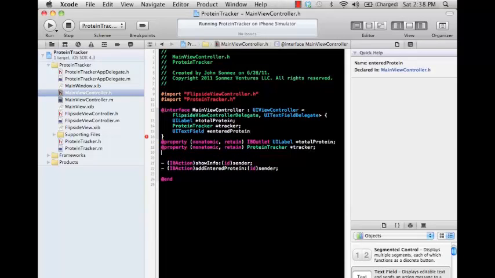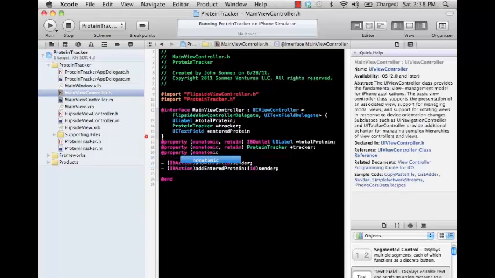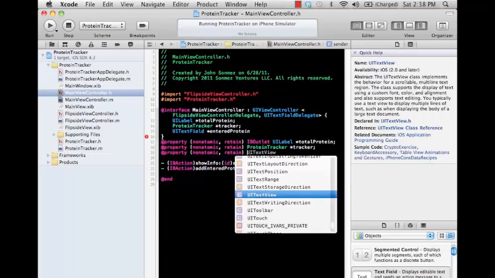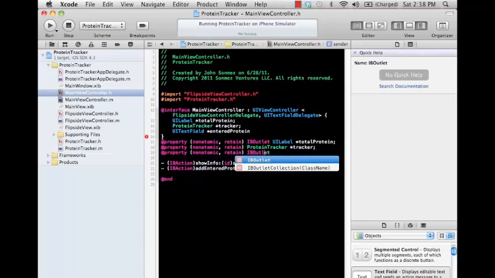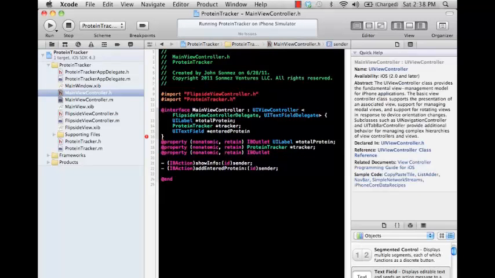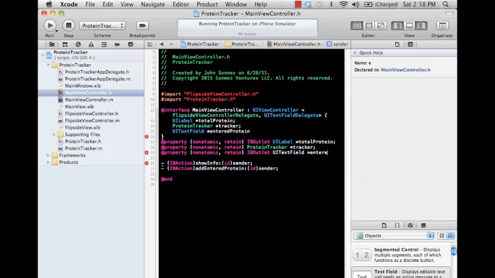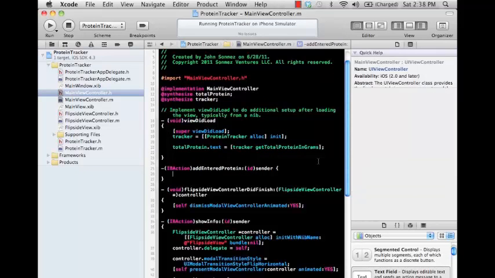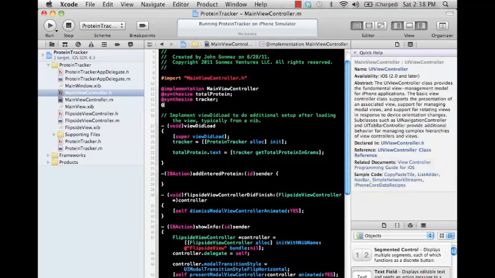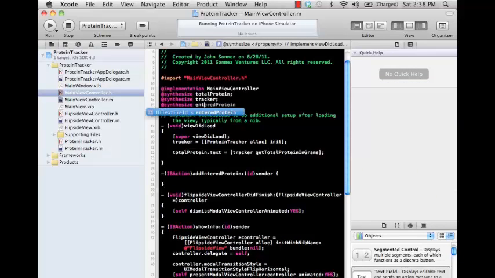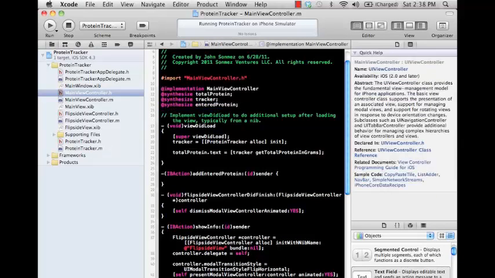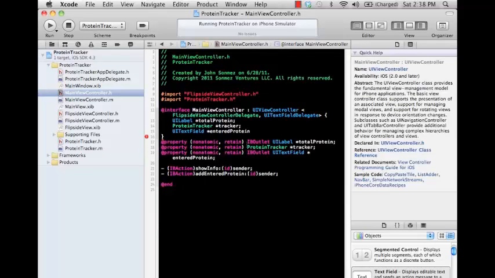And we'll create a property for this. We need to make this an IBOutlet so that it shows up for us to be able to bind it to the view. So we'll do UITextField enteredProtein. And then if you remember, we need to synthesize this. So we'll go back into the .m and do synthesize enteredProtein. And now before we've even hooked this up, we can provide this implementation, semicolon there.